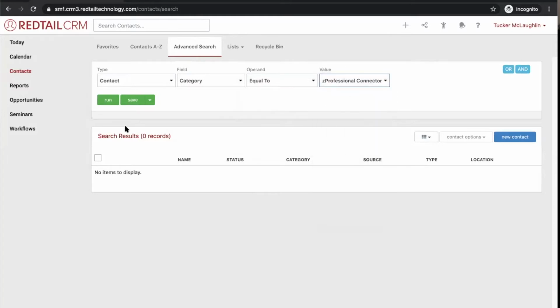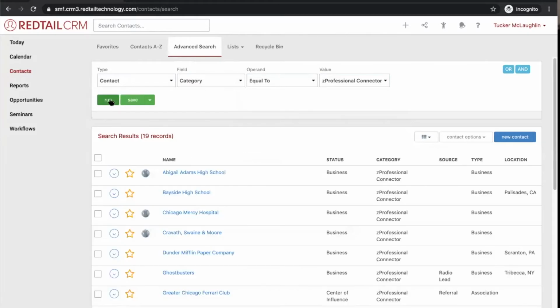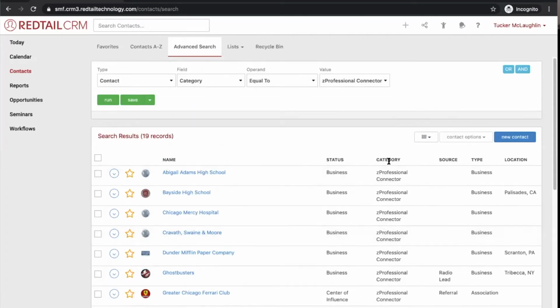So if I wanted to see, hey, does anyone have this? I can run that search. And if it's going to populate anything here, it'll populate on this search result. So again, your advanced search is going to help you find things that are specific. And it looks like here I've got a couple of businesses that are part of this. So yes, we do in fact still use that category.